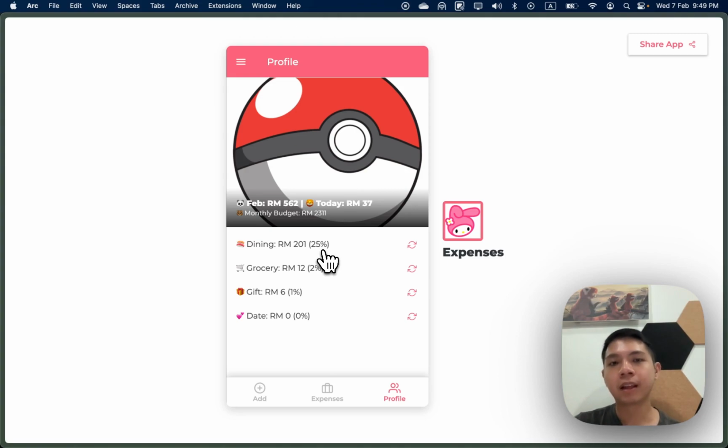I mean for dining, and then for groceries, I don't really know the exact amount, but now I spend 2% of it. So if you're good at math, you can probably count it.